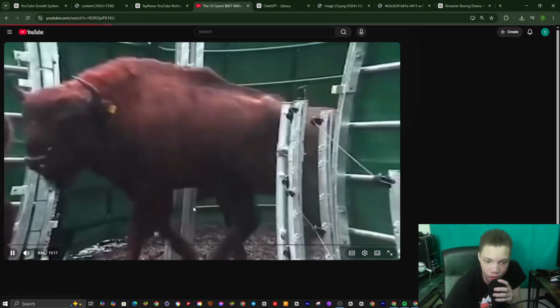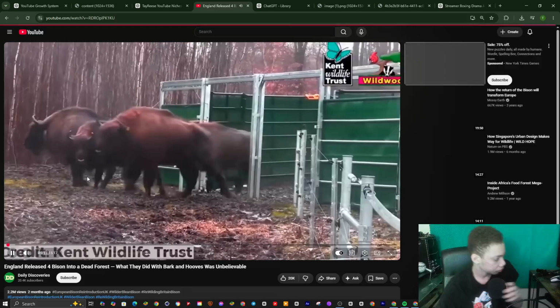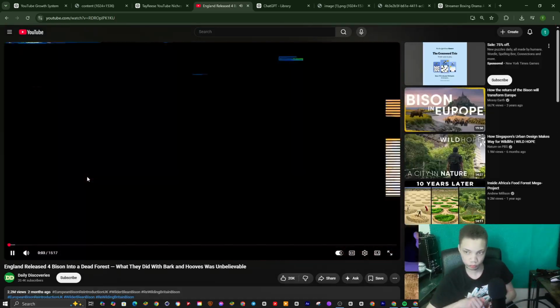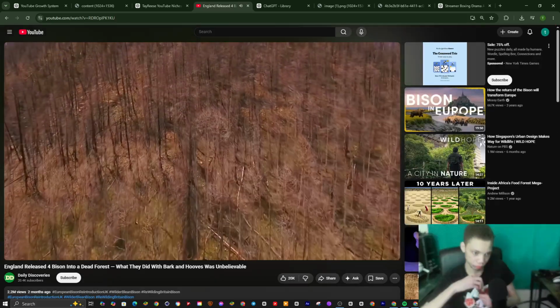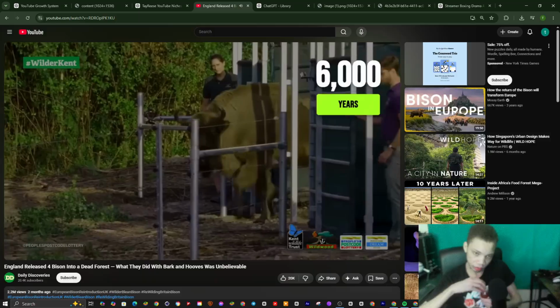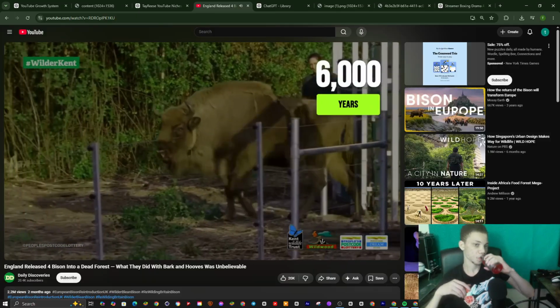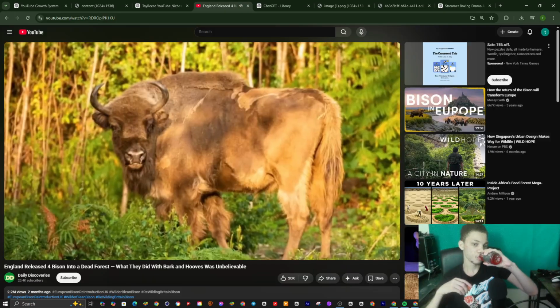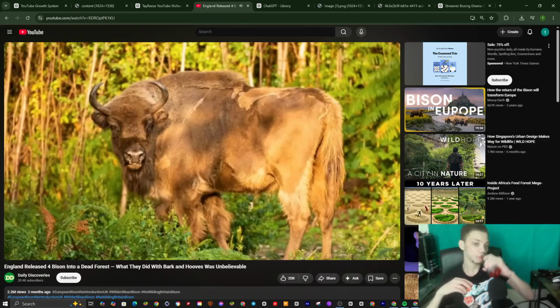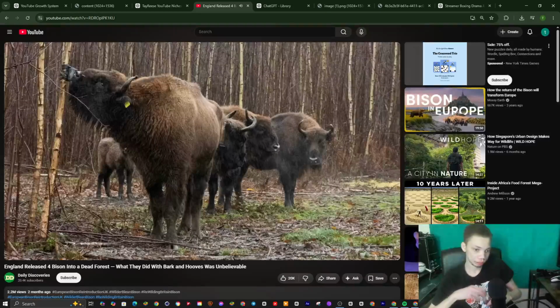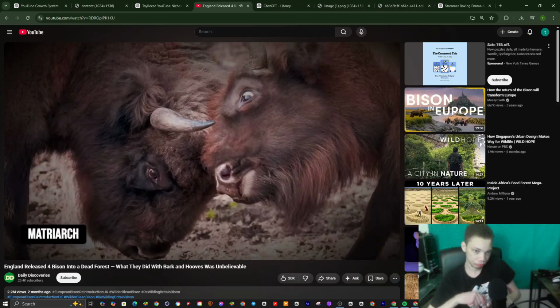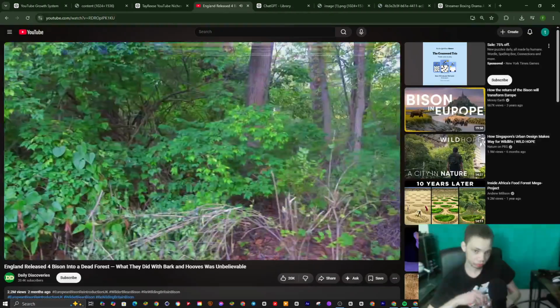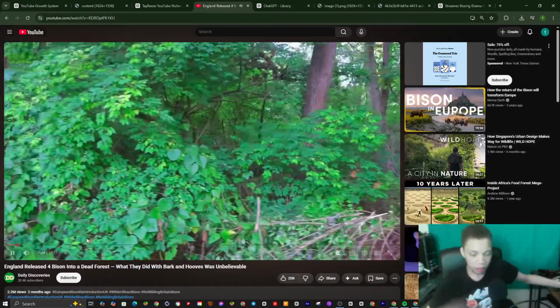In July 2022, 4 European bison were released into an English woodland near Canterbury, the first wild bison in Britain for 6,000 years. A bull joined the 3 females a few months later, but the females did not wait. Within hours, the matriarch charged straight into a thicket of rhododendron and ripped it out.